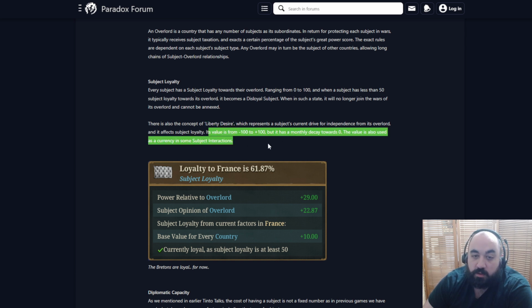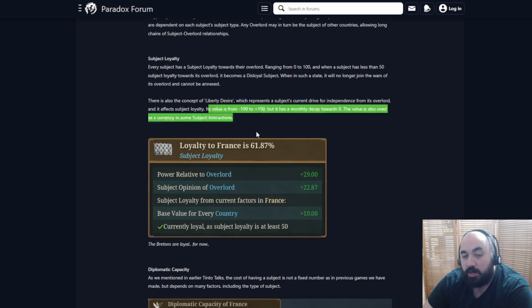The value is also used as currency in some subject interactions. Interesting. We can use liberty desire as a currency. So we do stuff to lower their liberty desire, and then we extract from them, raising it.